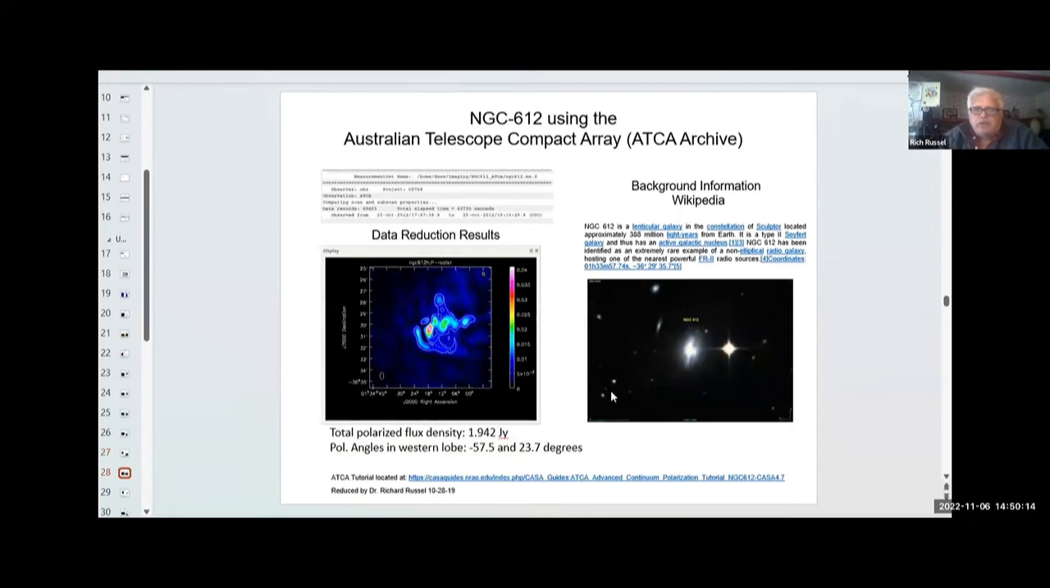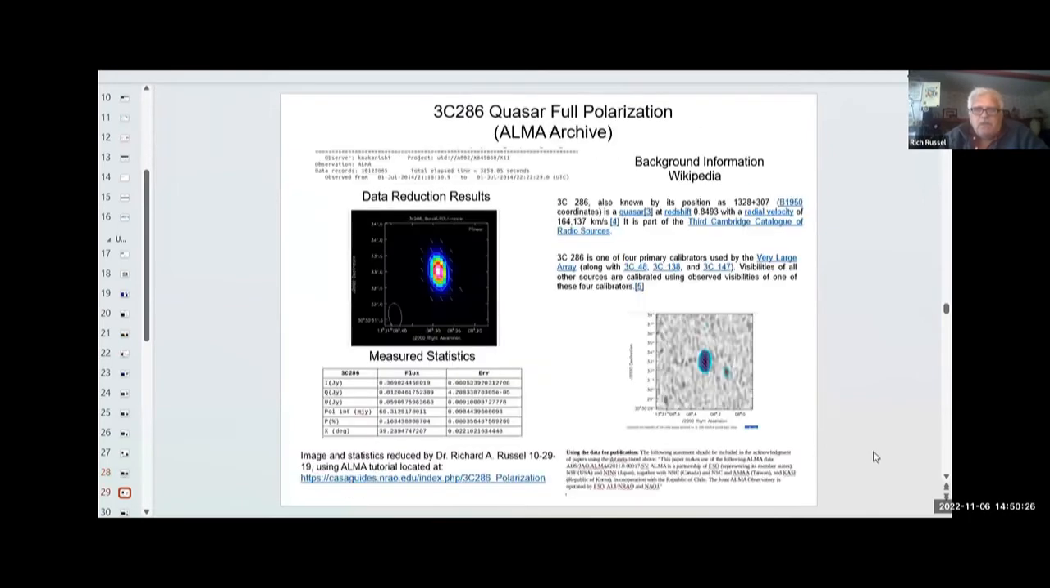ATCA gave me NGC 612, and just more good data. I randomly picked that one out of the crowd. Then a 3C286 quasar. This was to look at the polarization capability. So the tutorial is actually how you observe polarization on these, and you can see the lines are the polarization.